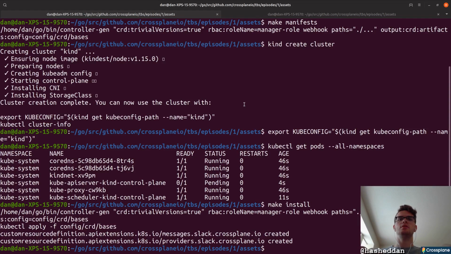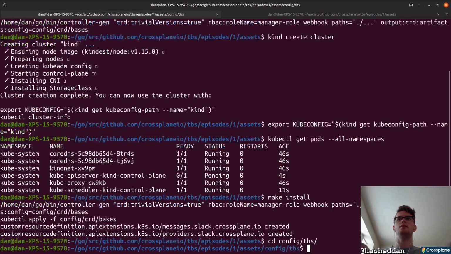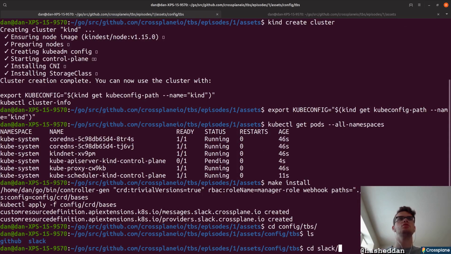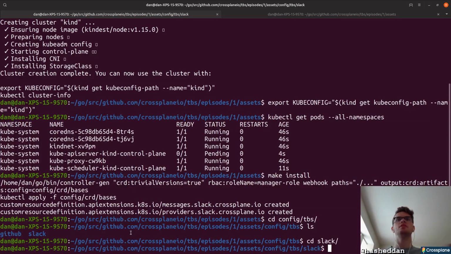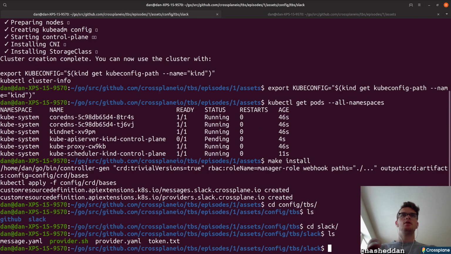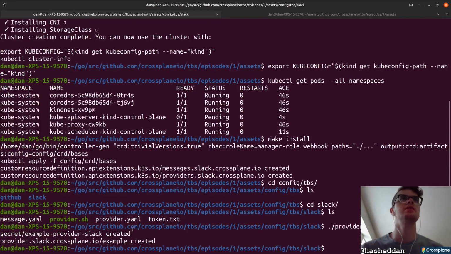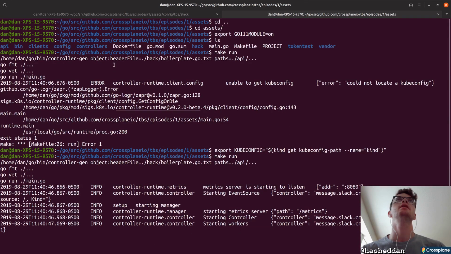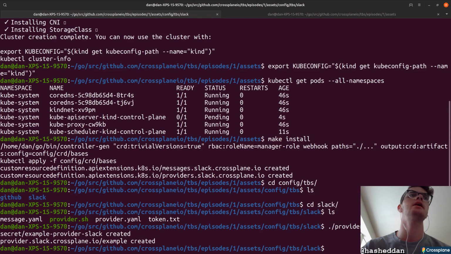So let's see, that's in the config, TBS, let's see, Slack. You also see I have this GitHub folder here, which we might get to adding some CRDs for creating GitHub repos and that sort of thing later on if we have time. But I will go ahead and create the provider. And because we installed this provider Slack kind here, it's going to be able to create an instance of it. You'll see it created the secret and the provider, and we shouldn't see any logs about it over here. But now we can create our message.